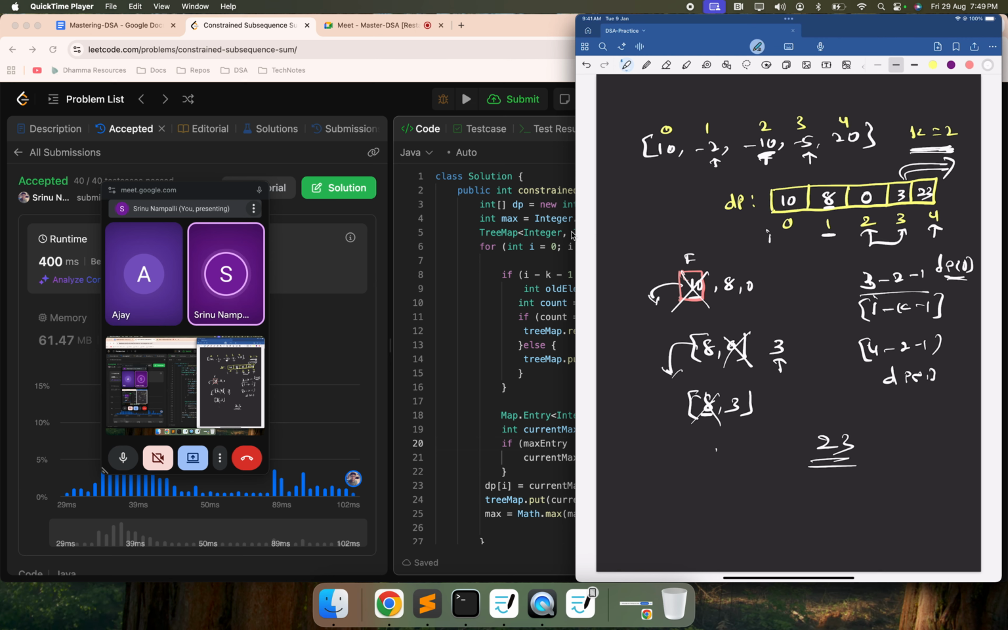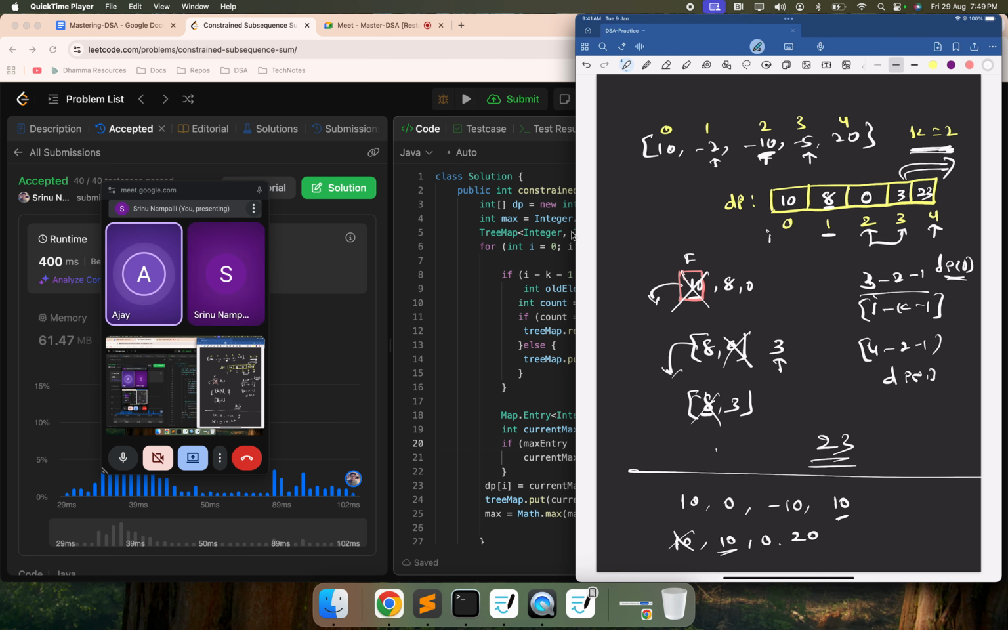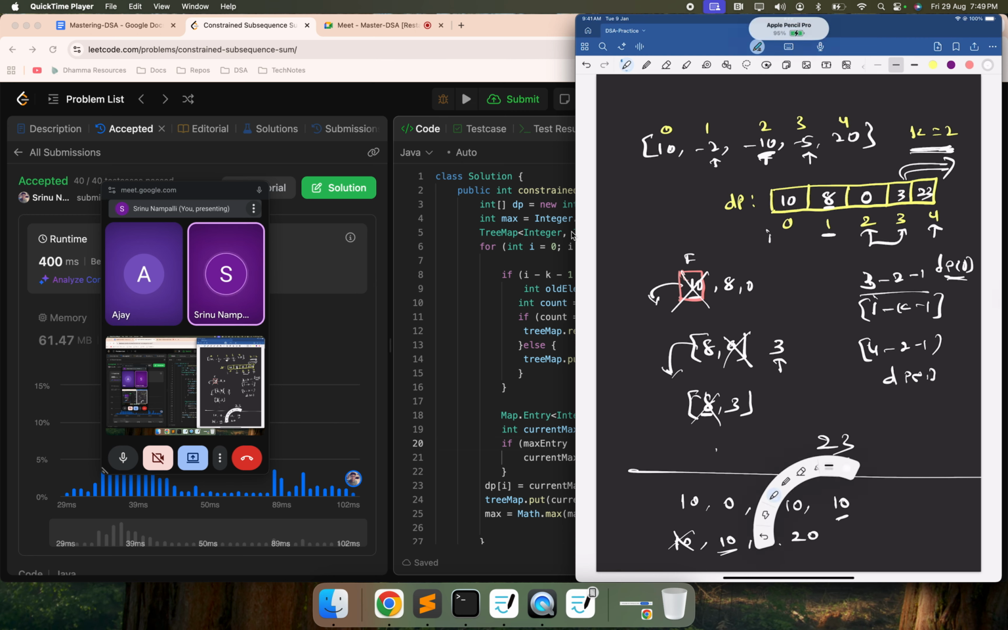You might be thinking that if I go with 10, 0, minus 10 and 10, so initially I have 10 in the DQ, then I have again 10 in the DQ. Then again I have 0 in the DQ. When I come to this, 10 will get removed. Then I'll get this 10, so I'll get 20. Basically, it can contain duplicate elements. So there is no issue. You always remove the i minus k value.